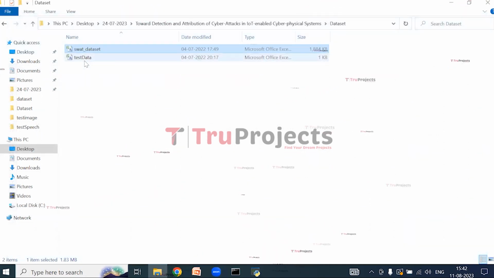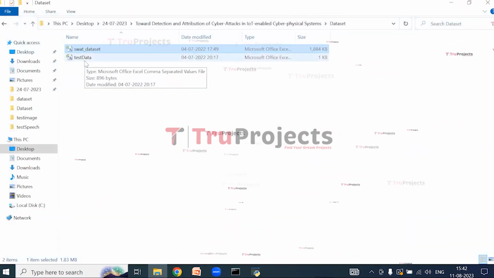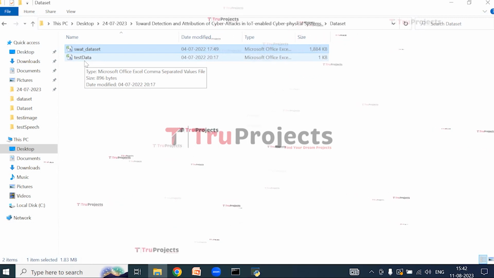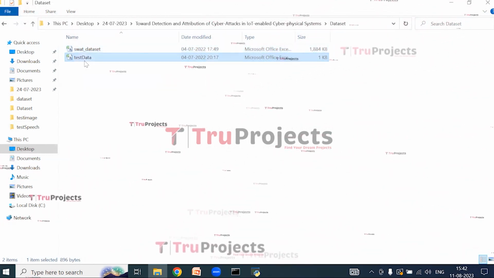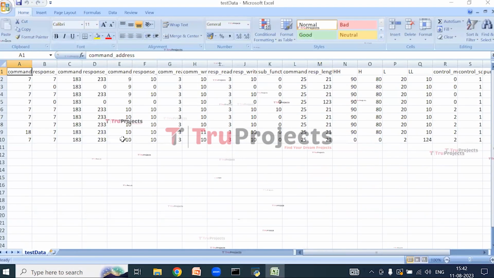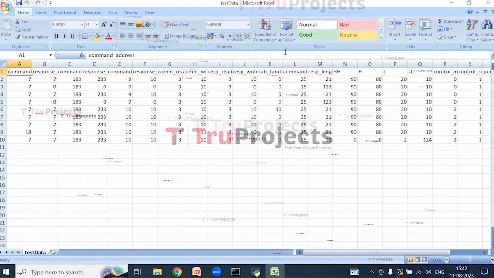This is the test data. It is new test data which contains only signatures and no class label, and the proposed algorithm will detect and attribute class labels. In the above test data, we have IoT request signatures without class labels.